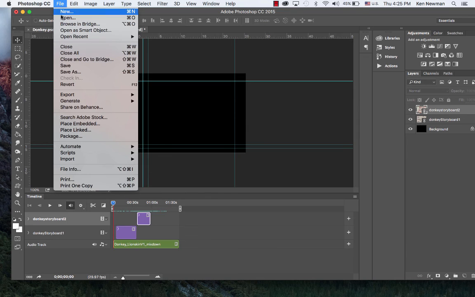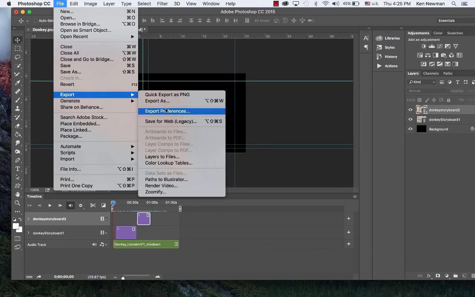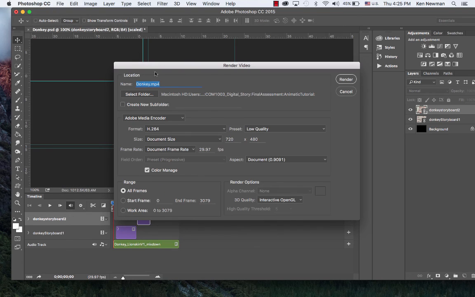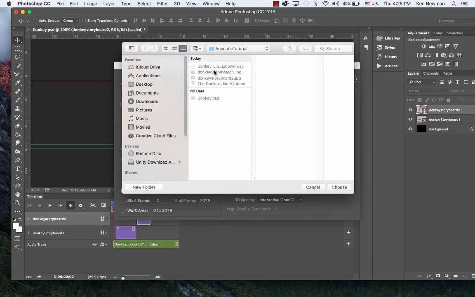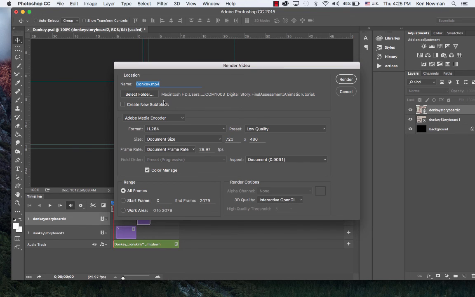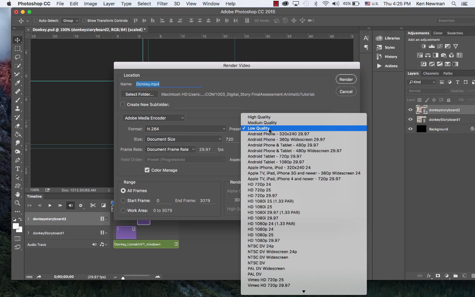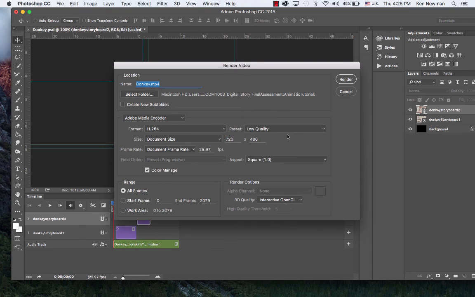In Photoshop, we export by going under the File, Export menu, and down to Render Video. In Render Video, I'm going to select the folder, which is the folder where I have my PSD file and my animatic items. Donkey.mp4 is fine. H.264 is fine. We have a quality setting here. There's no reason for it to be high or medium quality. That would be fine. And everything else I'm just going to leave the same.